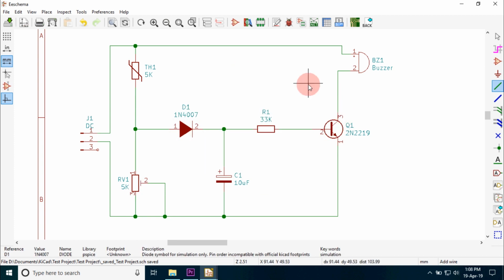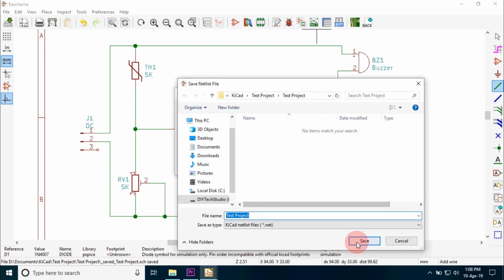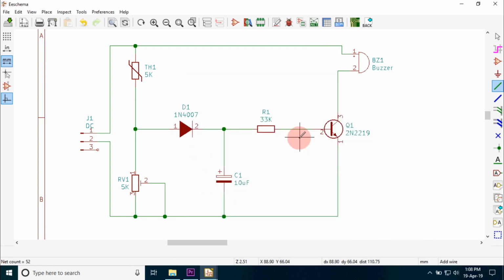The next step is designing a PCB. So for designing PCB, first you need to generate netlist. Click on net and click on generate netlist. Once you have generated the netlist, click on assign PCB footprints to schematic symbols.